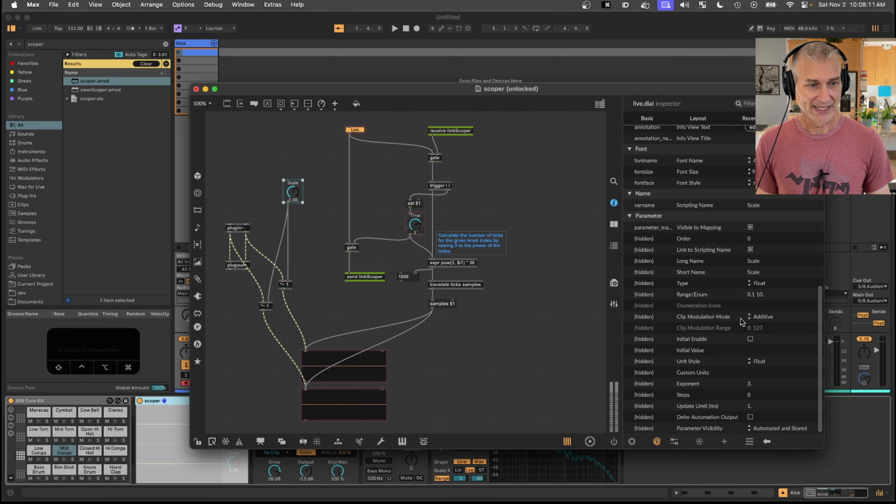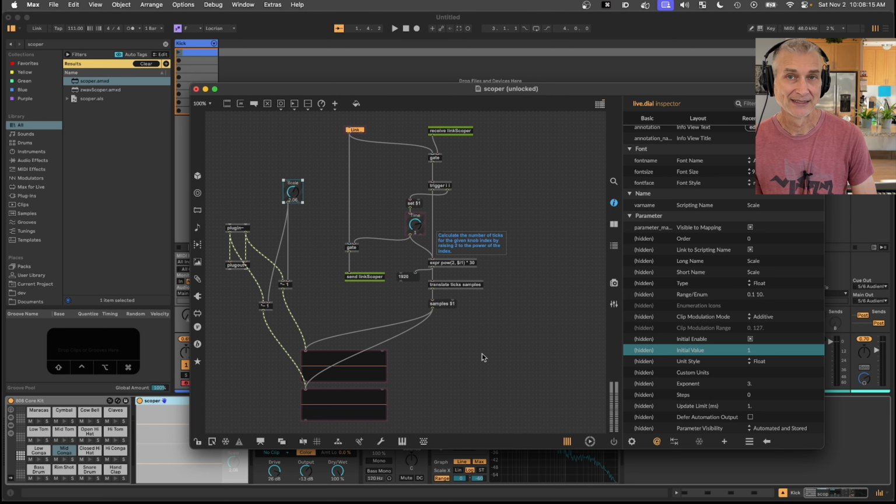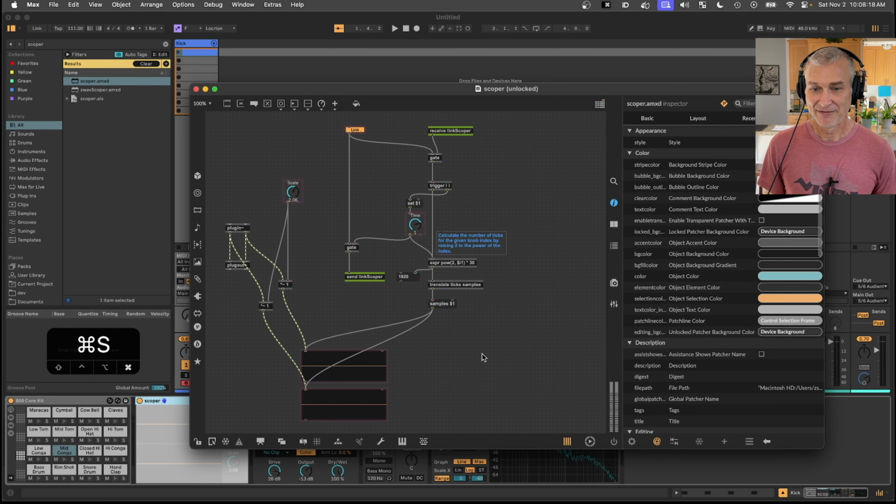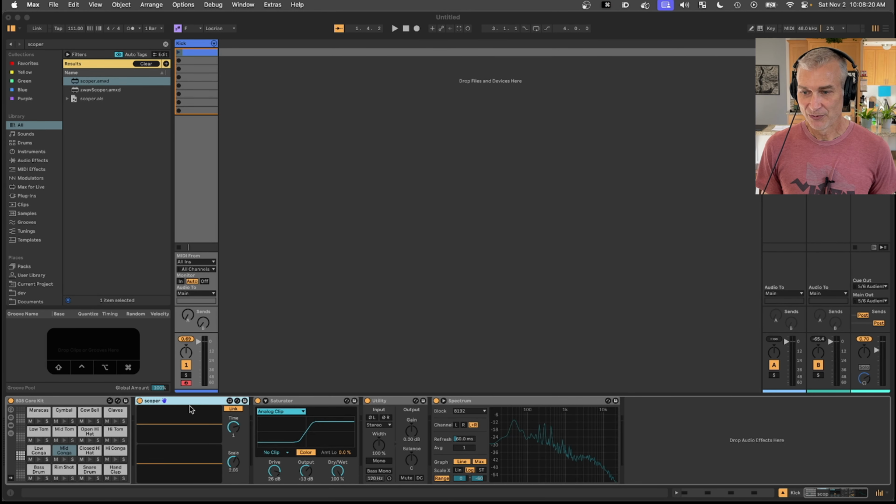How about a default scale? Initial enable, let's set that default to 1. That seems pretty reasonable. Save that, close this window. We're back in live.